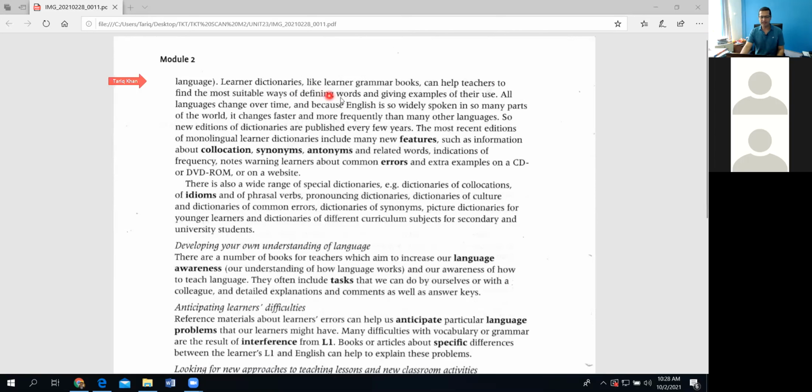Learners' dictionaries, like learners' grammar books, can help teachers to find the most suitable ways of defining words and giving examples of their use. All languages change over time. Because English is so widely spoken in so many parts of the world, it changes faster, more frequently than many other languages. So new editions of dictionaries are published every few years.